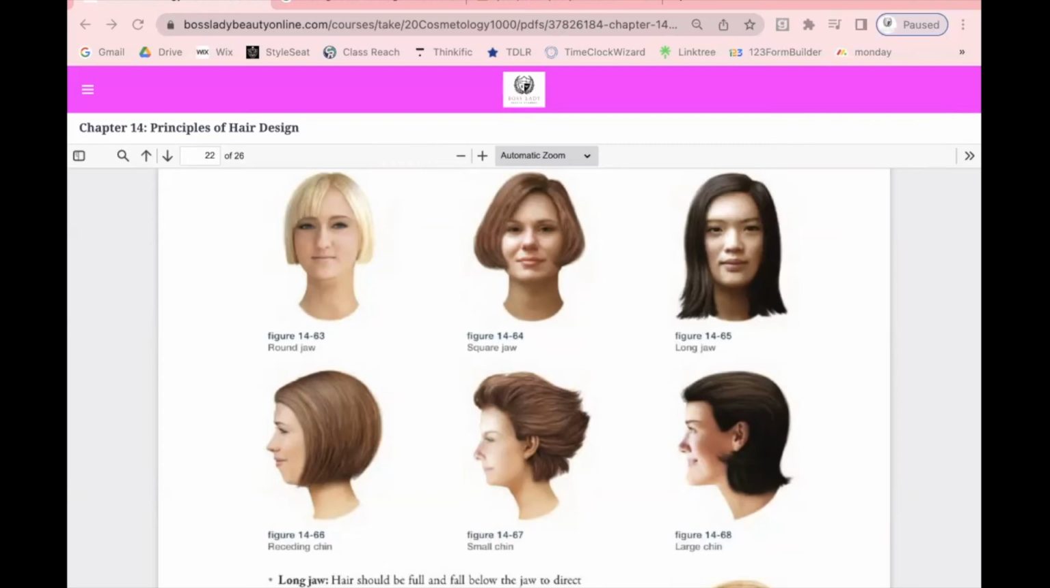But when you have a large chin, the hair should be either longer or shorter than the chin line, so as to avoid drawing attention to the chin. So with large chin, you want to have the hair longer than the chin, or you want to have it shorter than the chin so you're not drawing more attention to the chin, being that it's already larger than most.